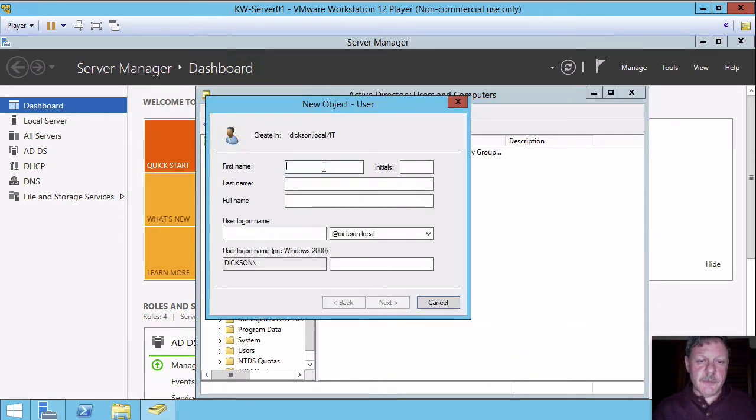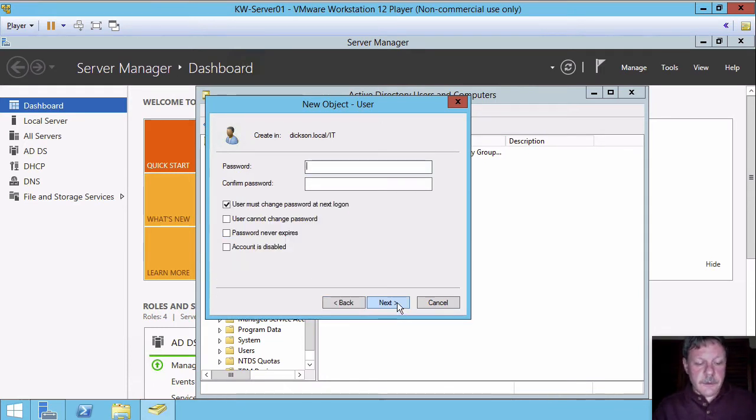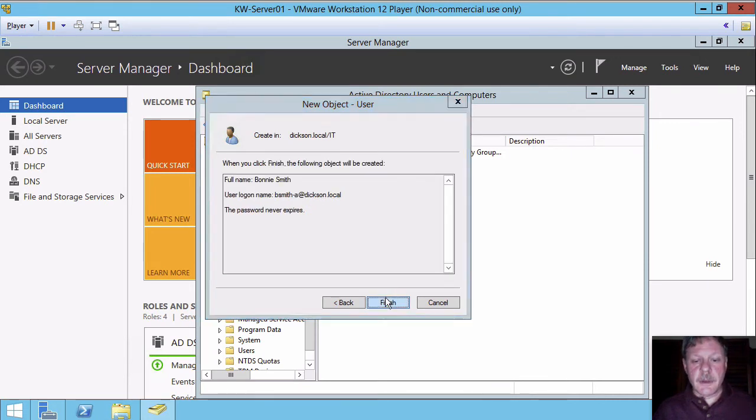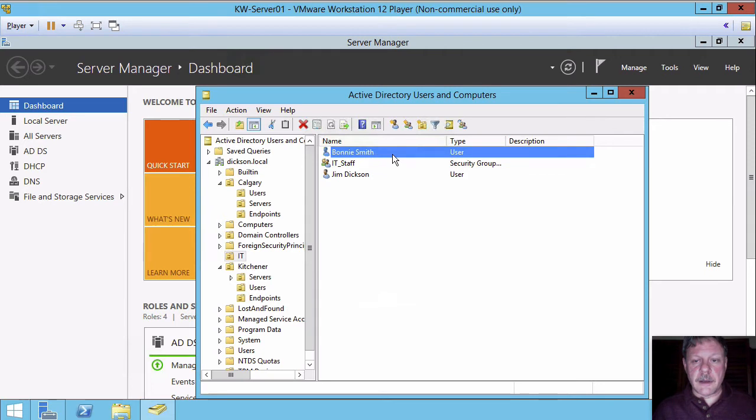This is going to be Bonnie Smith as we had before. But if you remember from our discussions in class, the username for this is going to be bsmith-a. Go through, set the password, and same thing with the password manipulation like last time, and we'll get our Bonnie account.